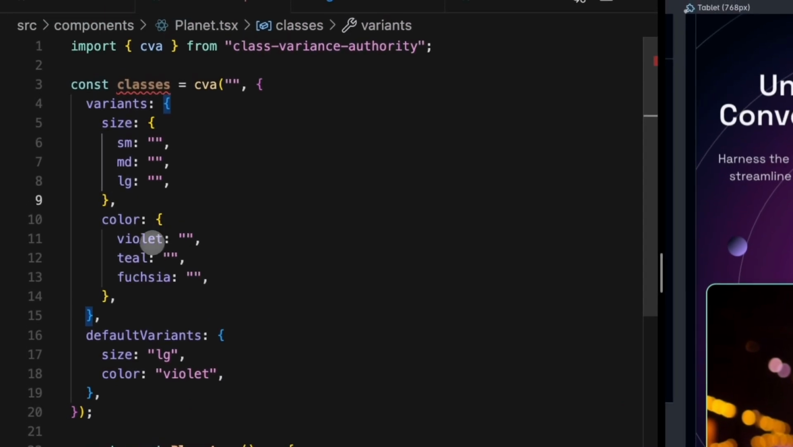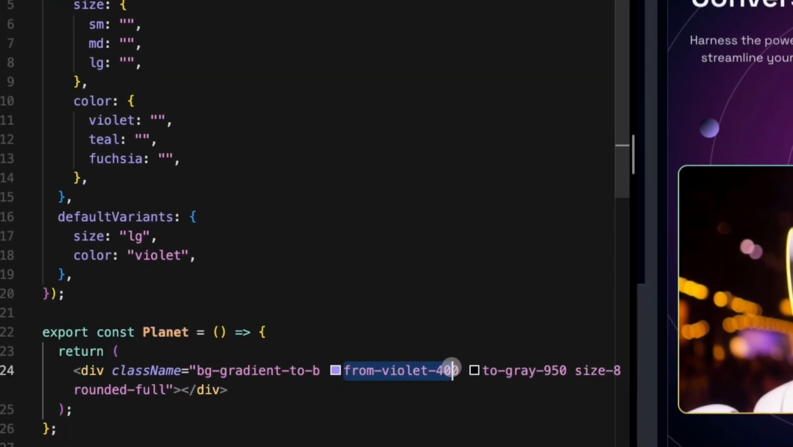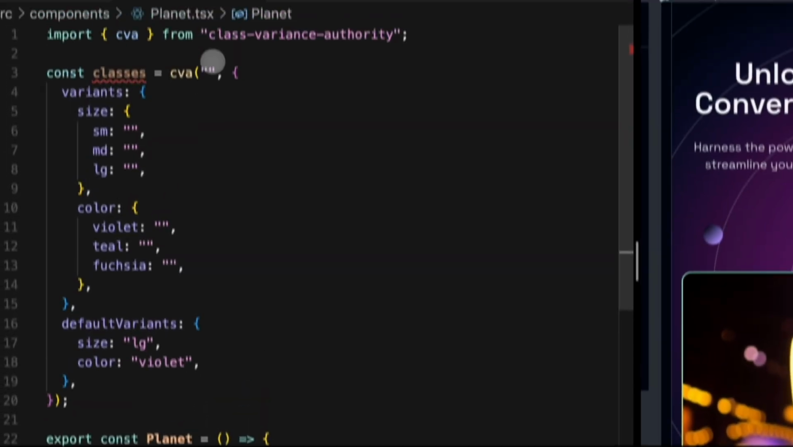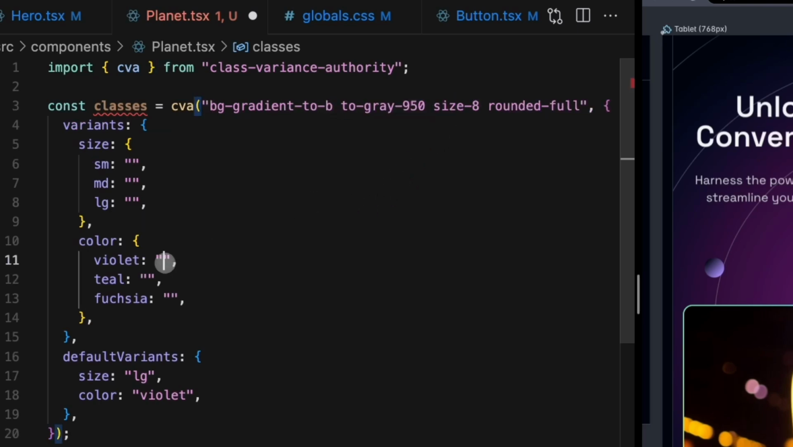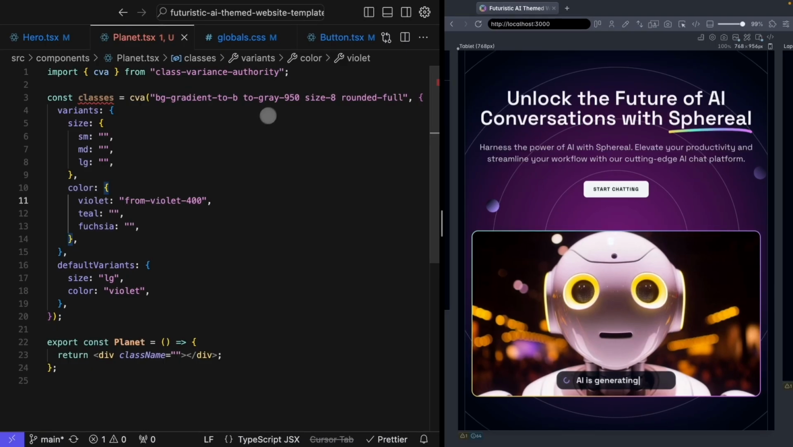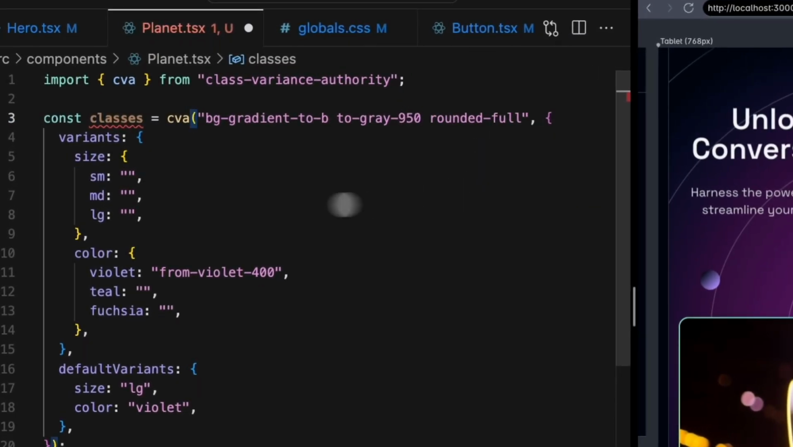So if it is a violet color, we're going to use this from Violet 400 rule. And of course, let me go ahead and pull all of these classes up into our default, and then we'll just grab them from there. So the first one, we're going to want to say from Violet 400 if it is a violet one. So we'll just go ahead and paste that class inside of there. Also, if it is a size large, we're going to say it's a size 8. So I'm going to pull this out and put this inside of my large size planet.